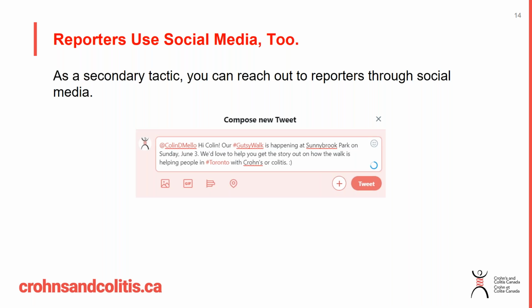A secondary tactic that you can use to reach out to reporters is social media. Oftentimes you'll be able to easily locate them. Sometimes they'll be listed on the websites what their social media handles are. Other times you might have to do a bit of digging through the particular channel, but typically they're fairly easy to find.